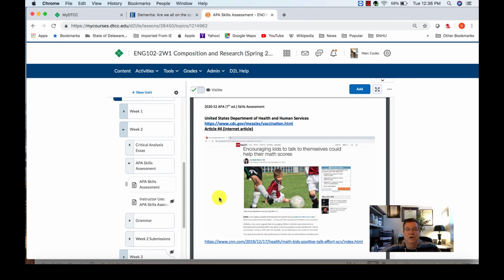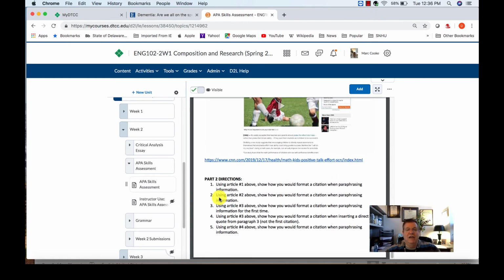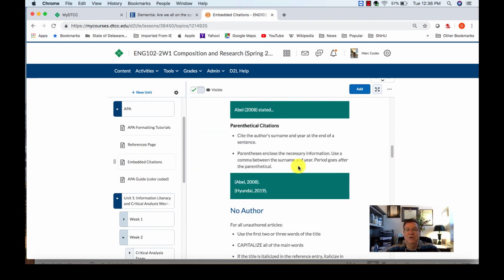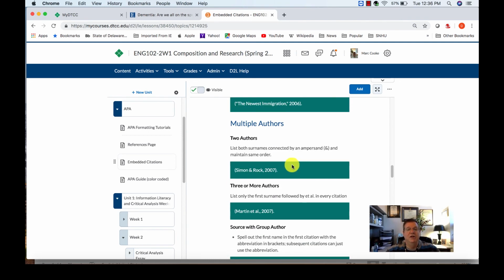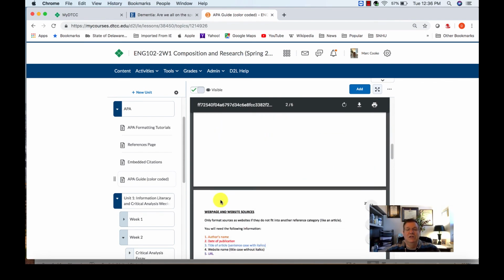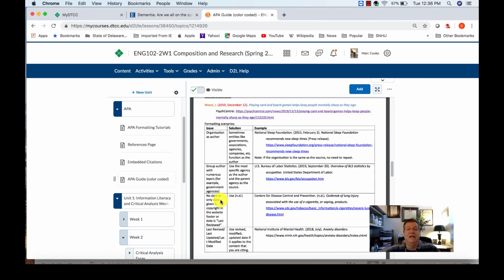So there's 2 parts to this assignment. The first part is a references page, and then really you don't have to do a separate page, but at the bottom list 1, 2, 3, 4, 5, and then your parentheses for each one and whatever information comes in the middle. When you're doing this, I certainly recommend going back to the embedded citations part and looking for the information here. And you can always go to the APA guide, which has a few more specific details.